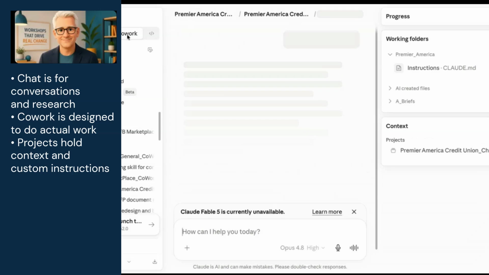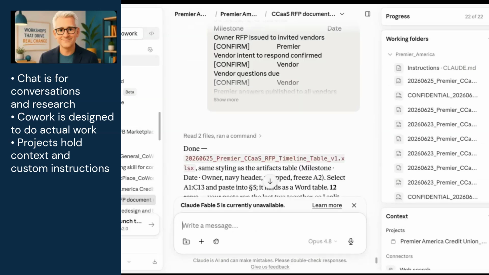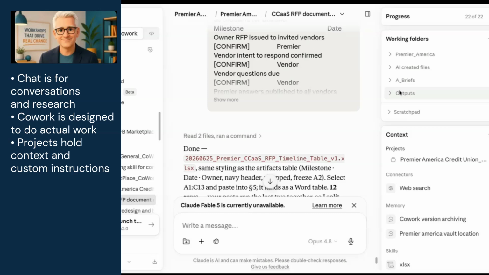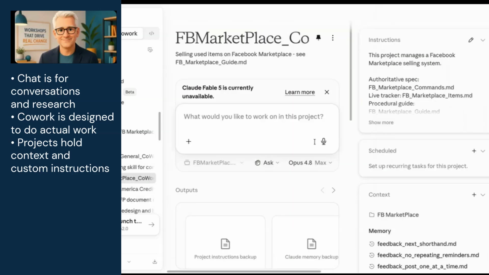Now, the reason I explain projects is because you can have a project in chat or you can have a project in CoWork. CoWork projects, you see over here on the right side. Let me go to my Facebook Marketplace one. I'm going to give you an example, okay? I had a bunch of stuff from my different moves that I'm not using anymore. I'm like, you know what? I'm going to sell this stuff.